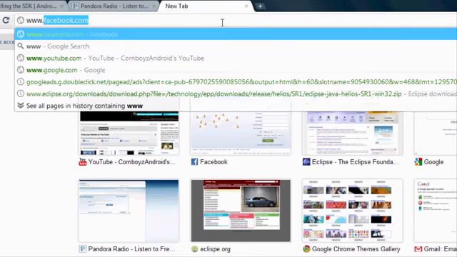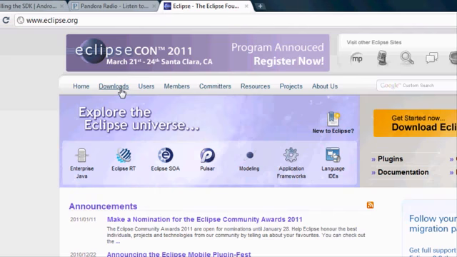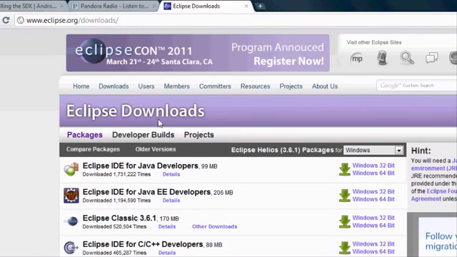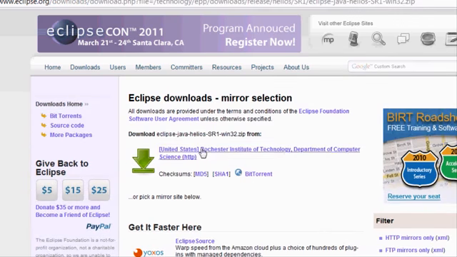And first we're just going to go to eclipse.org/downloads, but we can just click the downloads tab, and we're going to download this top one right here. I'm going to do 32-bit. You can check your computer and see what it needs or whatever. You just click this link.